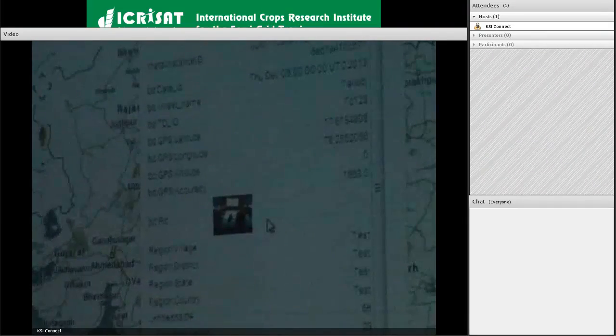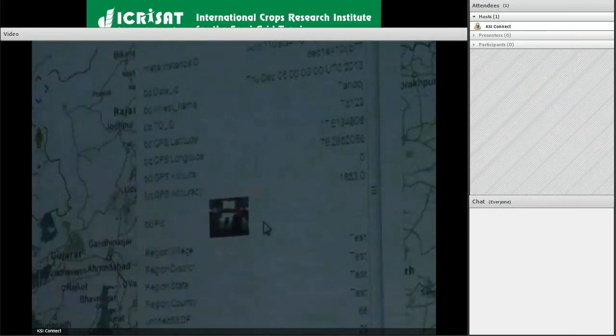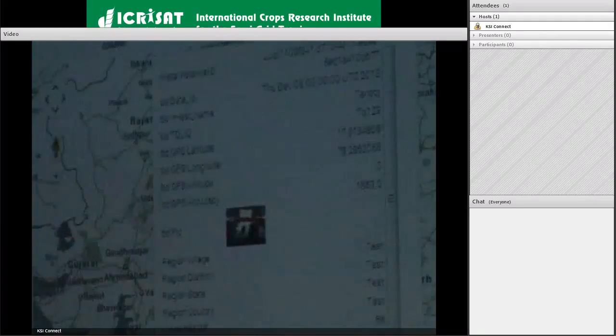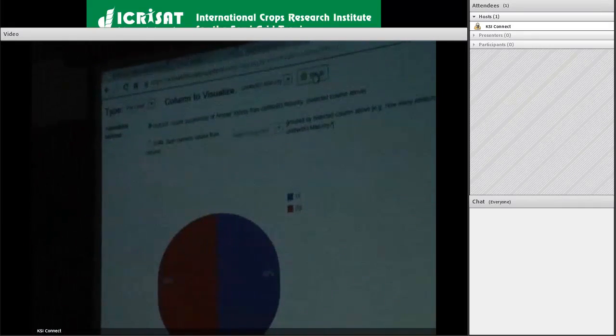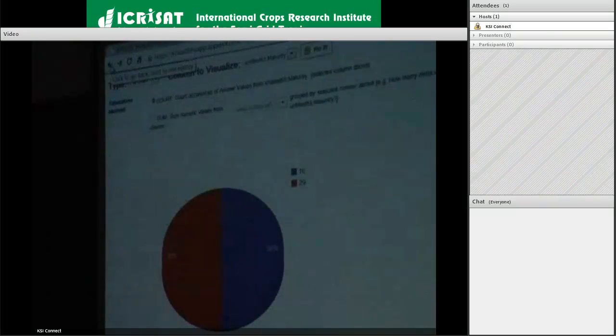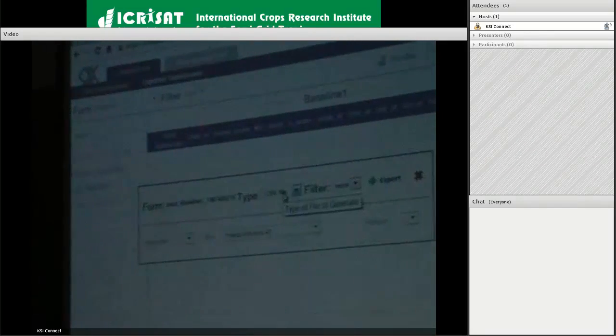And in the same way, all the information, whatever you have collected in the field, can be visible here. So you can show the pie chart. Everything is free. But how we use it depends on us. You show the export feature. Click download.